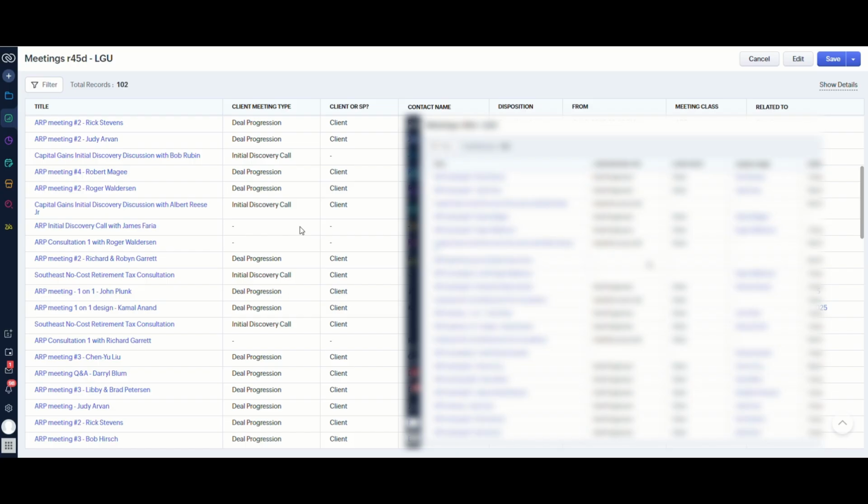However, I do want to point out that we have seen a lot of deals and meetings where we have, for example, ARP meeting number 2, but under the client meeting type, it might say meeting 1 or initial discovery call. So the titles don't match the meeting types. When I run reports, I run them based on meeting types and deliver them to Patrick. So these are things that are important to me. I just want you to be mindful of that and have a chance to look at it.